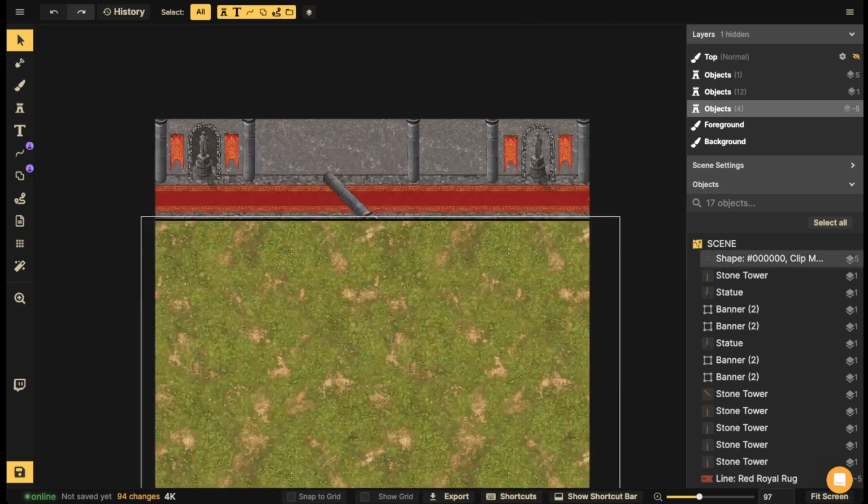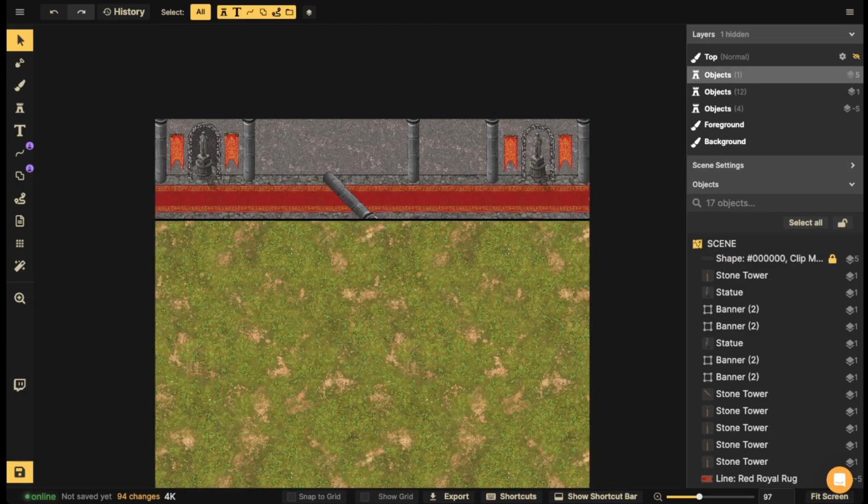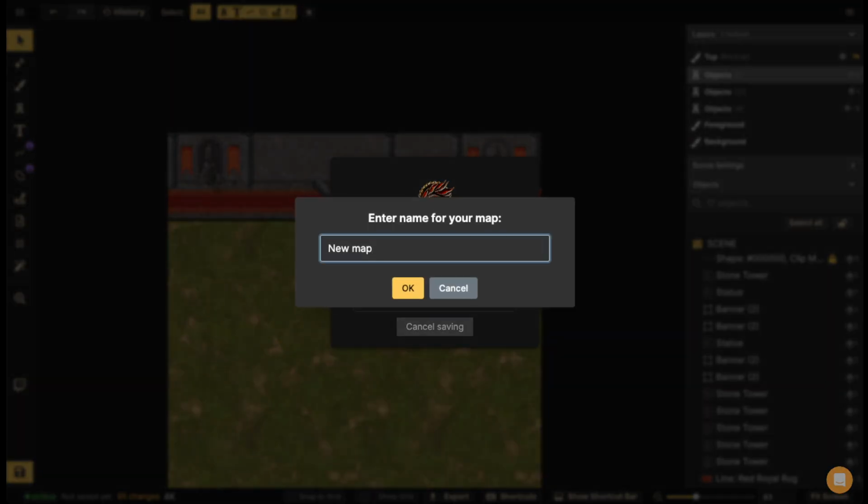I'm at 93 changes. I'm going to quickly save. I'm going to lock this. Okay, we're going to call this Castle Hall.